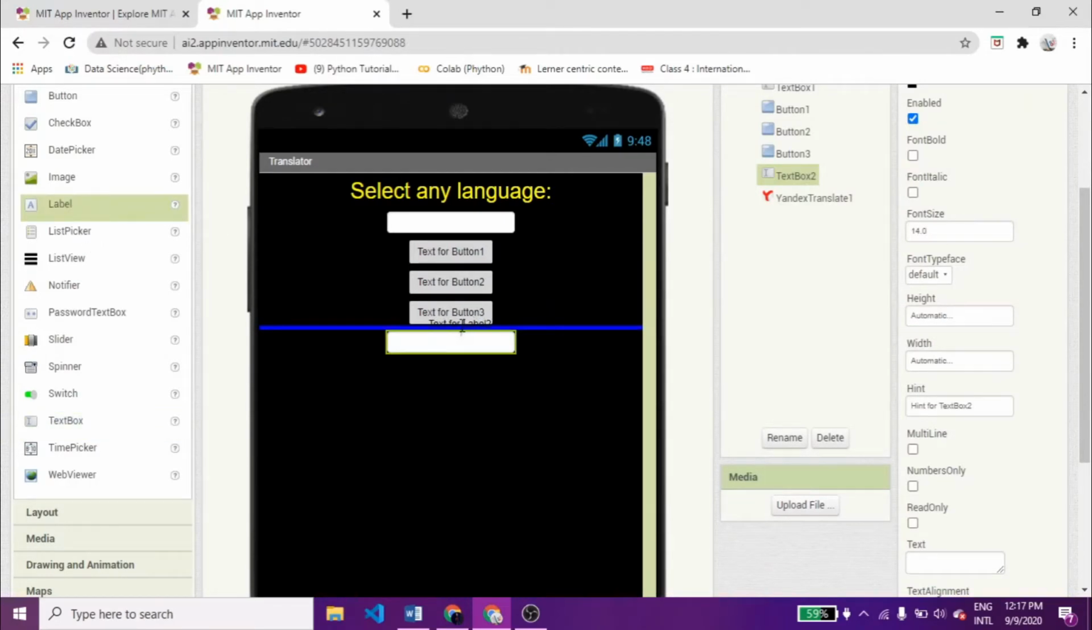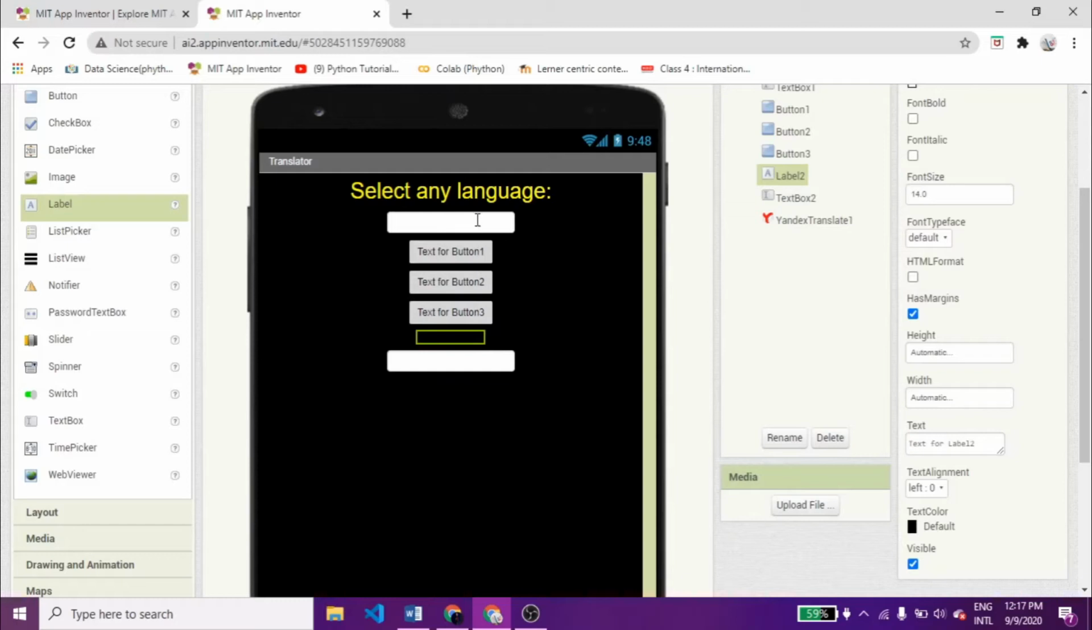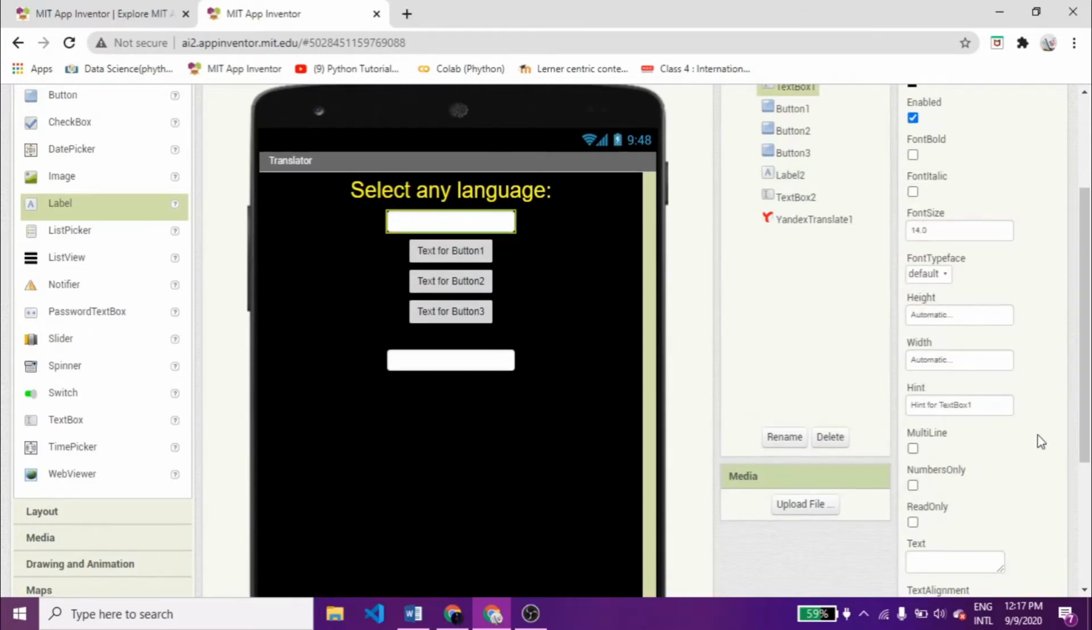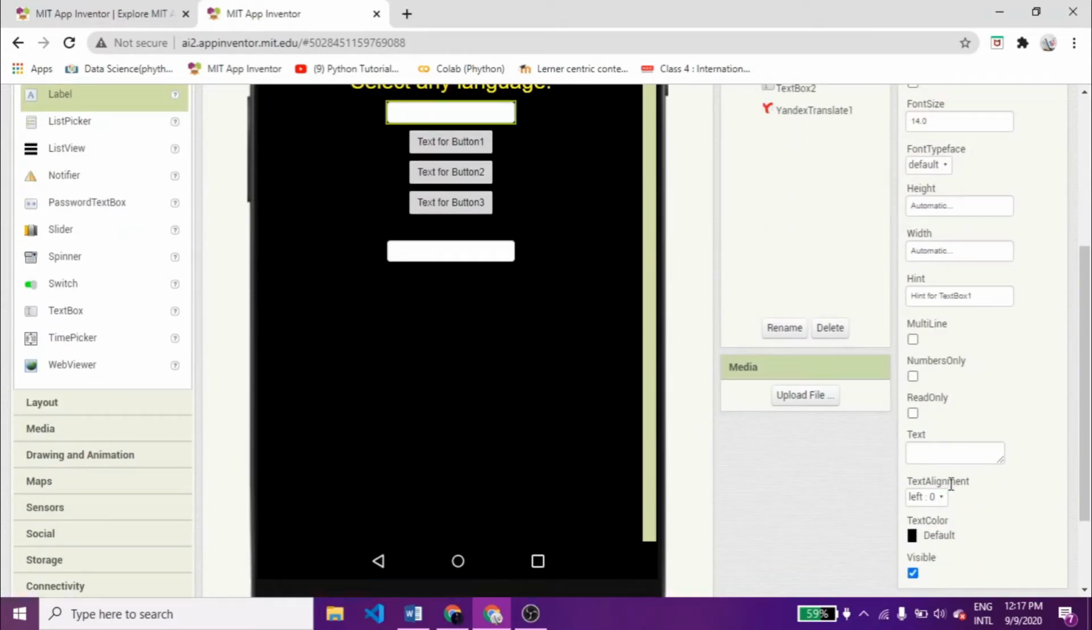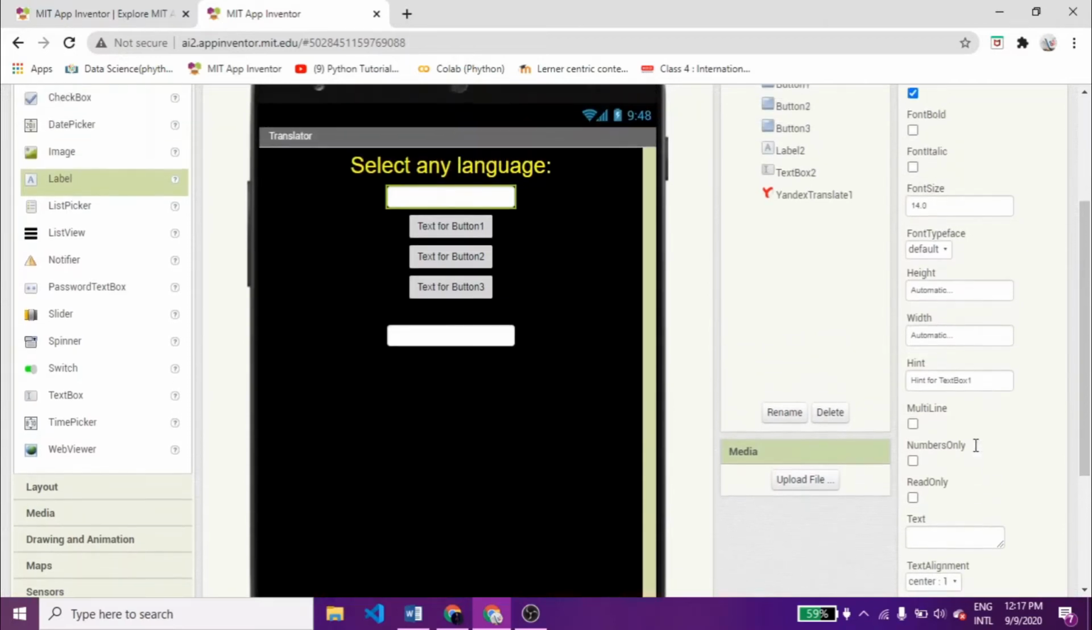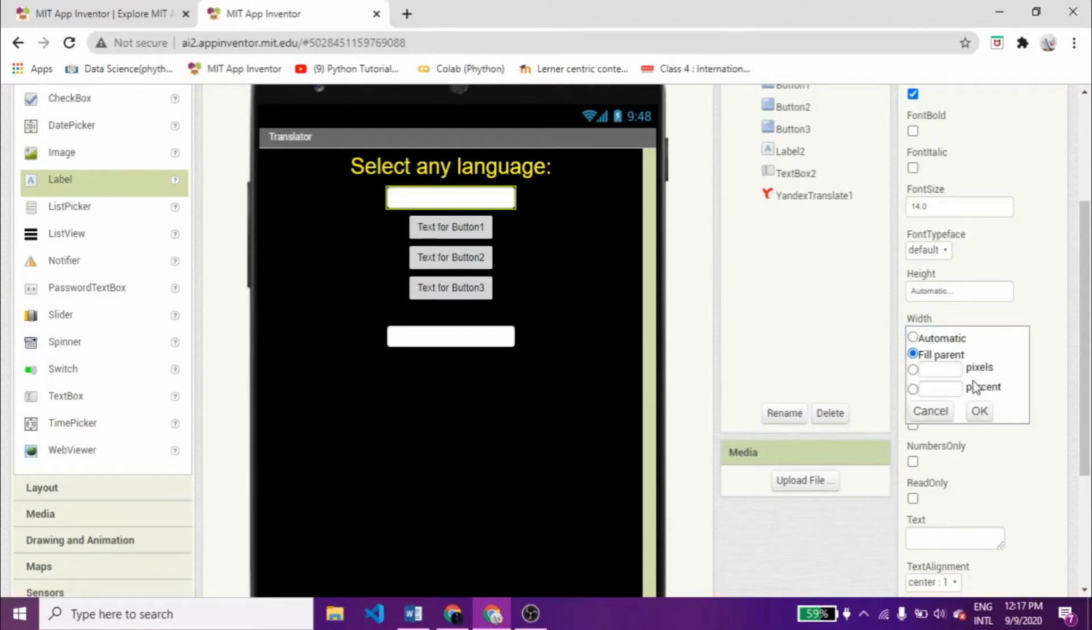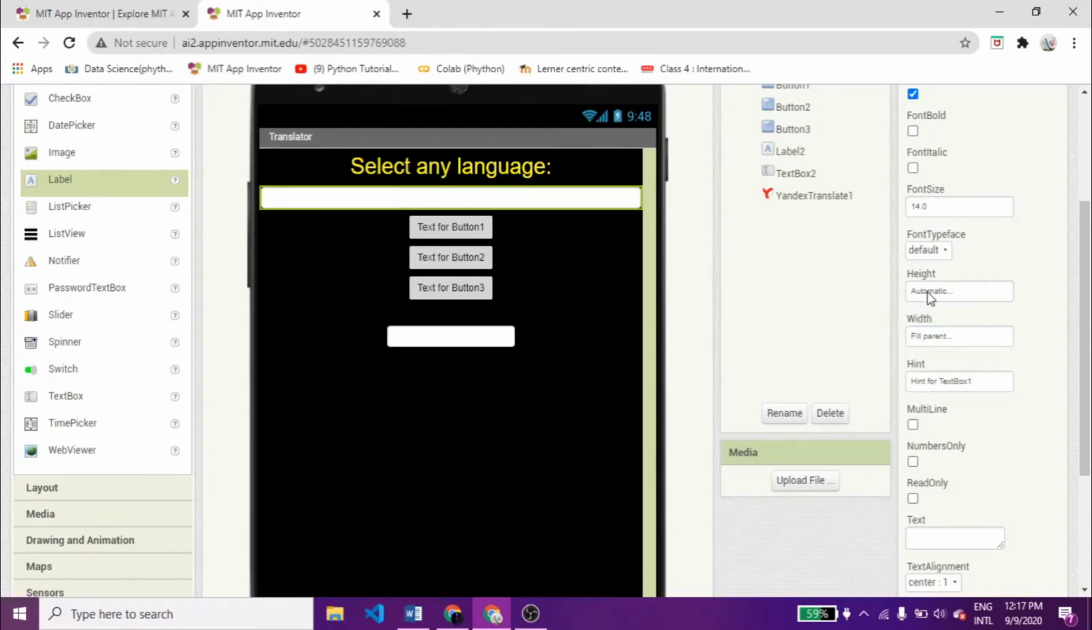Before renaming all the buttons, also drag one more text box and one more label, but put the label in front of the text box. Now in this text box I'm just going to be putting the text alignment to center. Don't type anything over here, you don't want any text over here. Now the width to also fill parent, and then I want this font to monospace.